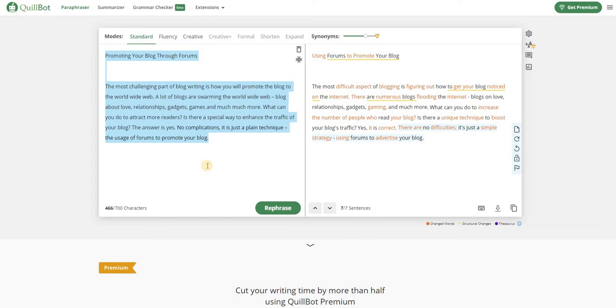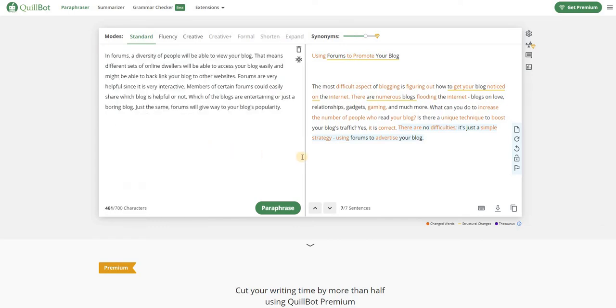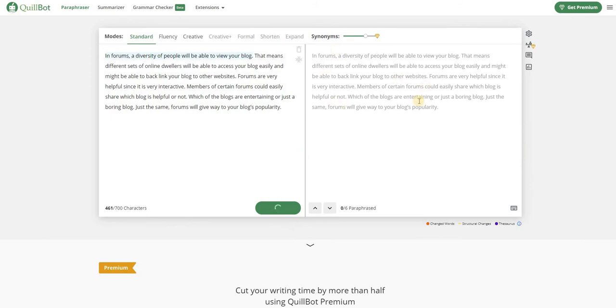So I'll just delete this, or you could paste it over it, and then I just paste a new paragraph there. And I don't need to delete this, because once I press paraphrase it would get rid of this. But just to make sure you understand what I'm doing, let me delete it. So I'm going to paraphrase this. As you can see, it starts to paraphrase.